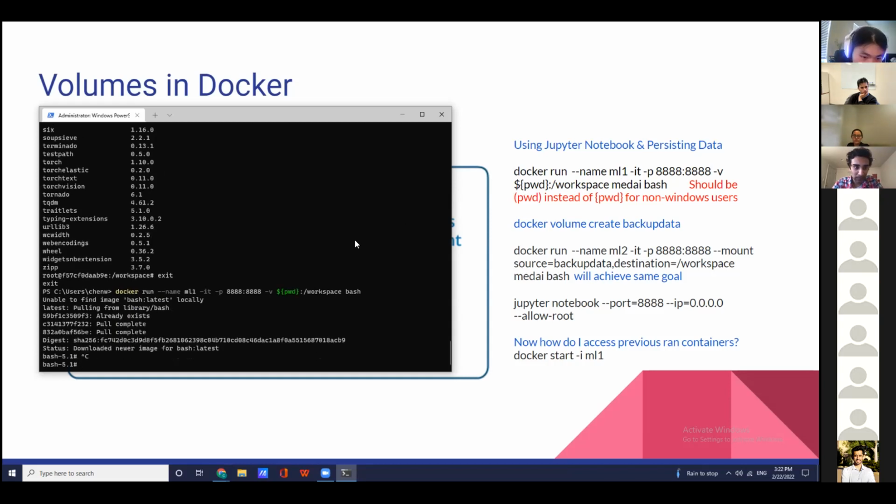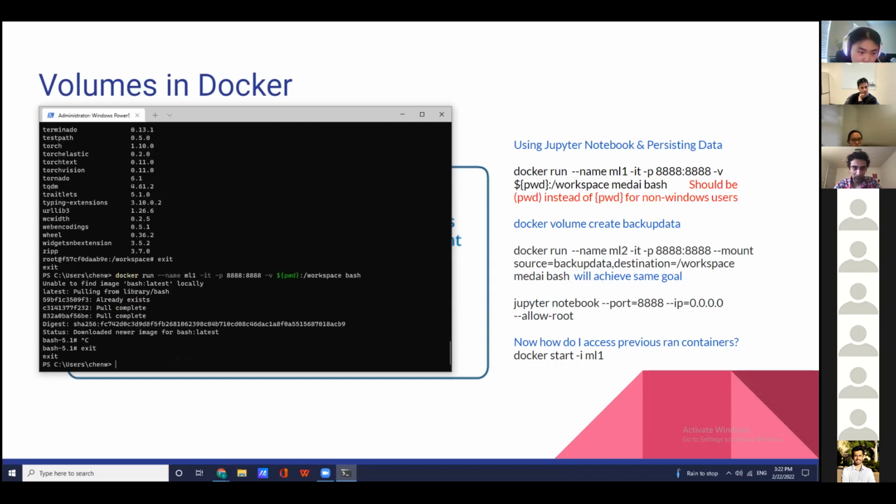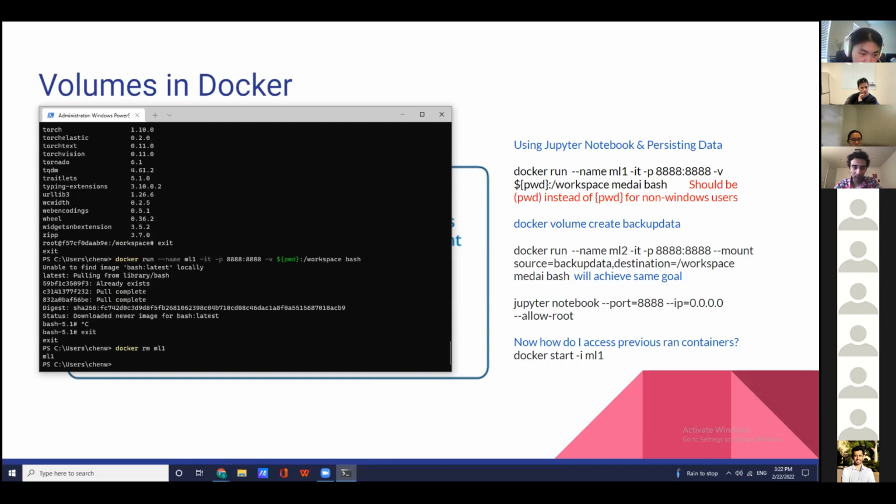Oops, sorry, I made a mistake. I forgot to enter MetaAI. So let's remove this one and rerun it using our MetaAI. Because I forgot to specify MetaAI, it automatically searched for an image called bash.